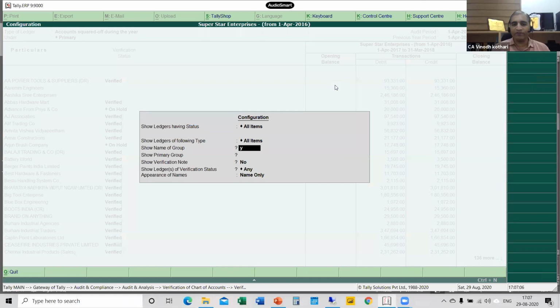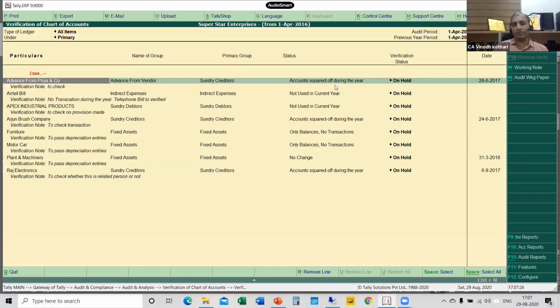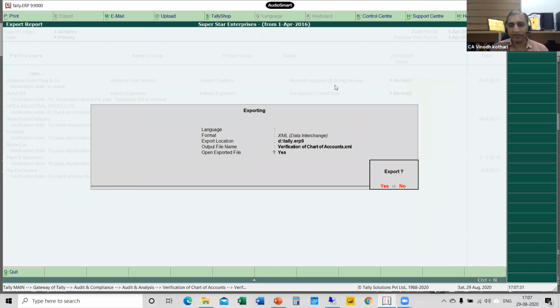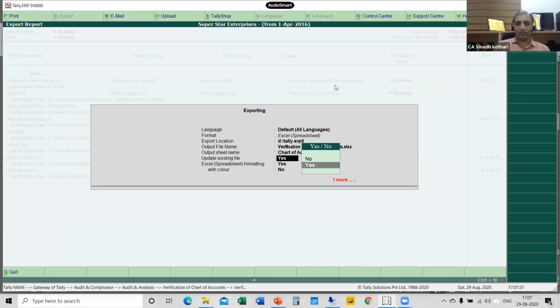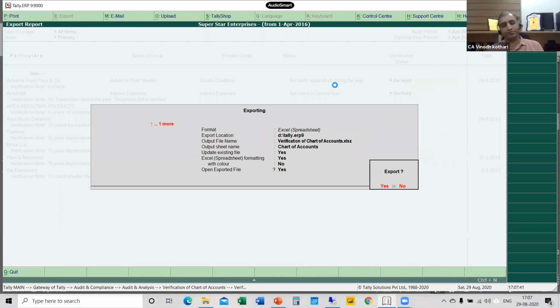Here you can select all items. You can select the name of the group, because if you don't give the group name, it will be confusing even for the client what the grouping is. So I always give the name of the group and primary group, and select verification note as yes. And to the client, I will send only the on hold vouchers. So I select on hold, name only. So by this, what I do is Alt E, export, select no, then select Excel. I select this chart of accounts, enter, Control A.